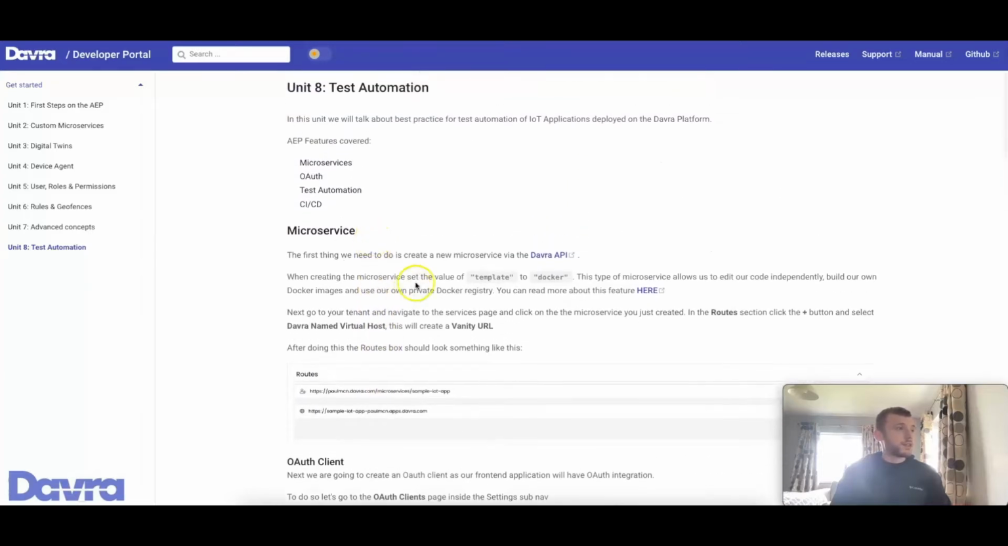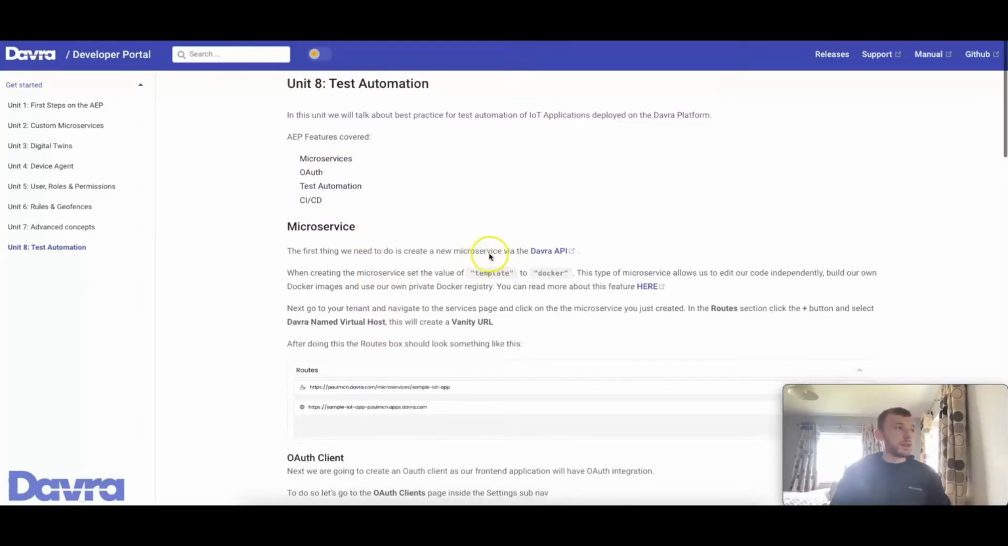The first thing we need to do is create a microservice via the Davra API. When creating this microservice, we need to set the value of template to Docker. This type of microservice allows us to edit our code independently, build our own Docker images, and use our own private Docker registry. You can read more about that feature in our documentation, but we'll go into more detail later on in the video.